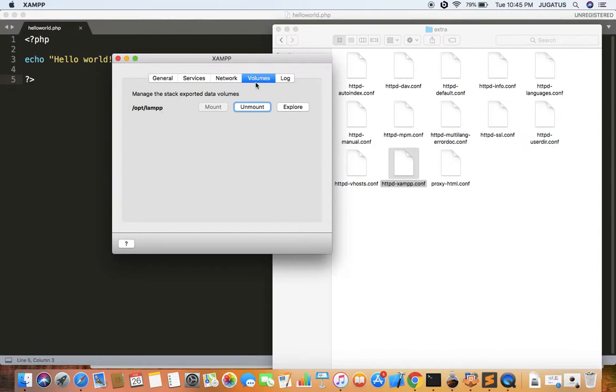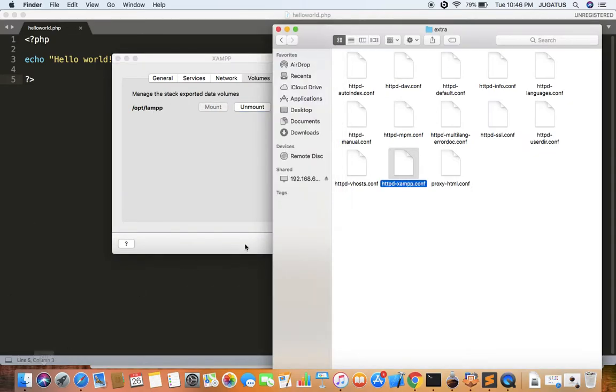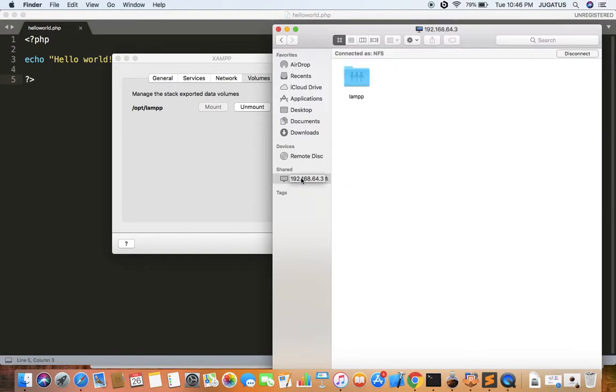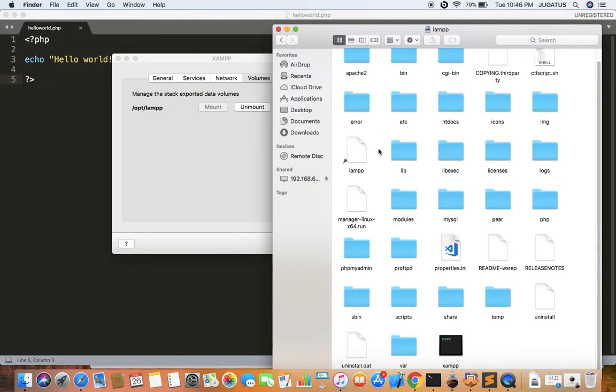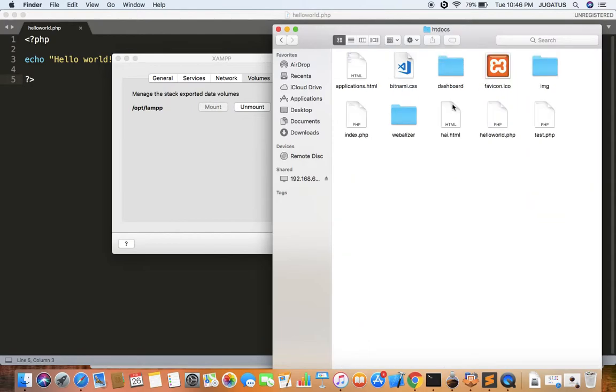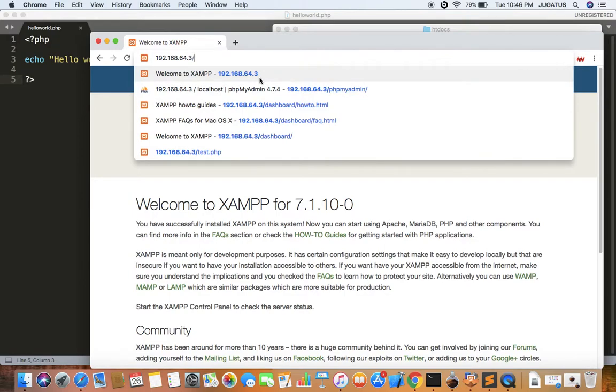So first, you want to mount this folder into your files. Then you get this shared mounting file folder. Okay, opt lamp. Here is our lamp folder. In the lamp folder, we use the htdocs folder for uploading server files. Here I am uploading helloworld.php, and we need to run that file from the browser.